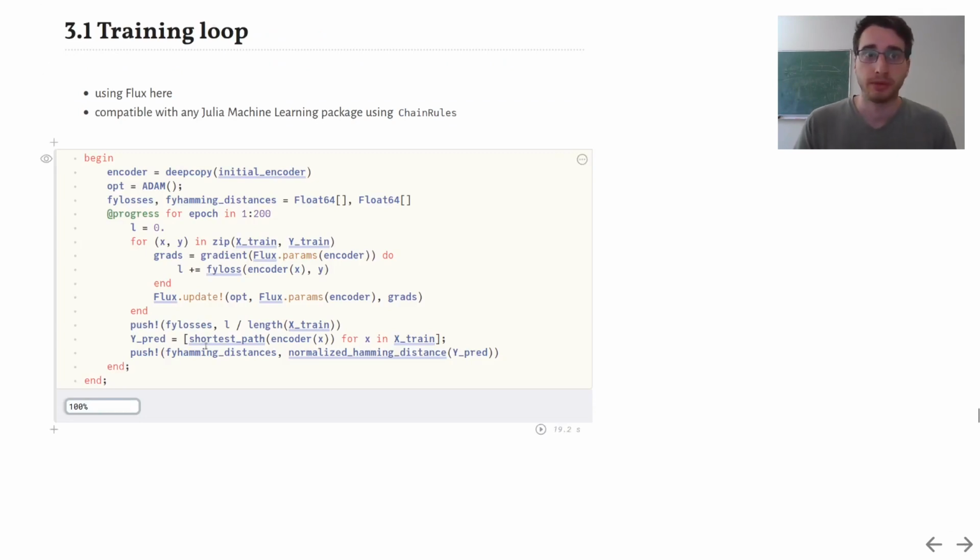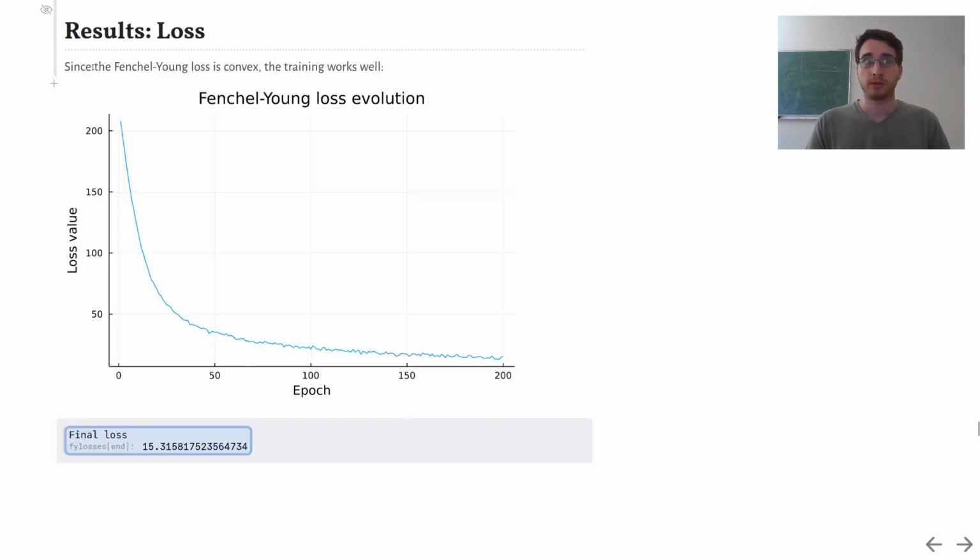So here we will use the Flux library, but InferOpt is compatible with any Julia machine learning package that uses chain rules. So we trained for 200 epochs using our Fenchel-Young loss, and let's see the results. So here we have the loss evolution, and we see that it's decreasing, so the learning works, and we have a low final loss, which is good.